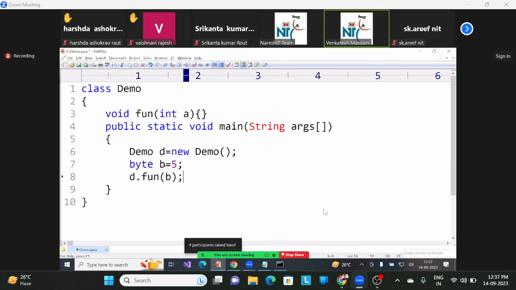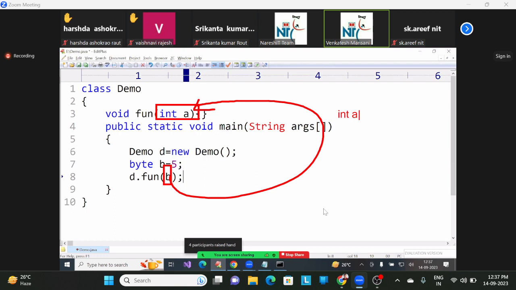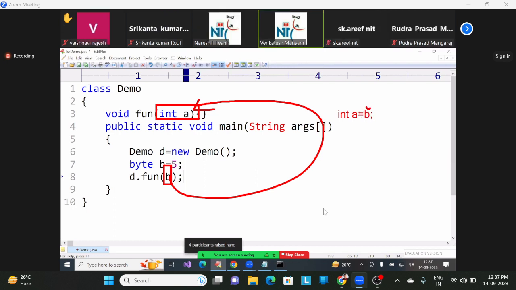Because here b is assigned to a. Here b is of which type? Byte assigned to integer. Byte to integer is 19 conversion. While passing parameters it is different, and while returning it is different. You have to take care. Byte is passed to integer, and integer is returned to byte, so you have to take care of the types.